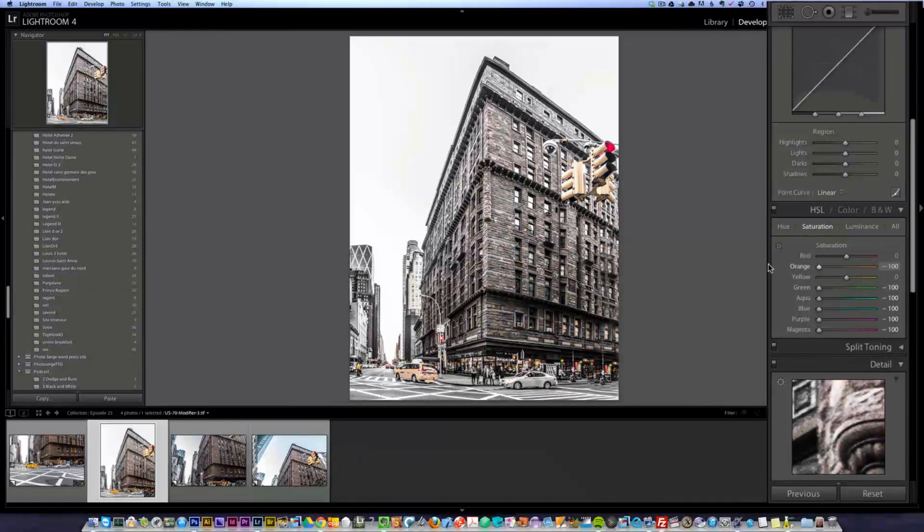Let's see what happens if I take out the orange. No, orange is not going to work. Now, on the opposite, I'm going to get the reds, the orange, and the yellow to be more saturated. So now everything turns black and white except the taxi and the light, which is what I want to go for. But you see, the building has a bit of orange here. So I want to take that out.